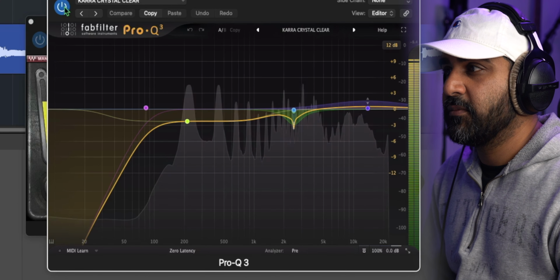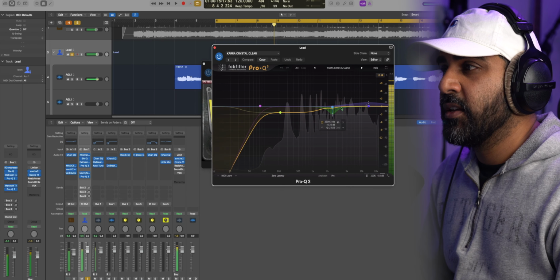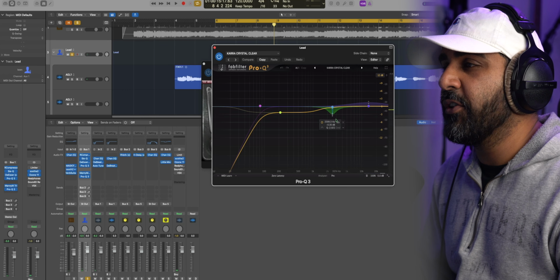Tu hai geet mera, jahan se nira. So you can see there's additional de-essing going on around 2500.